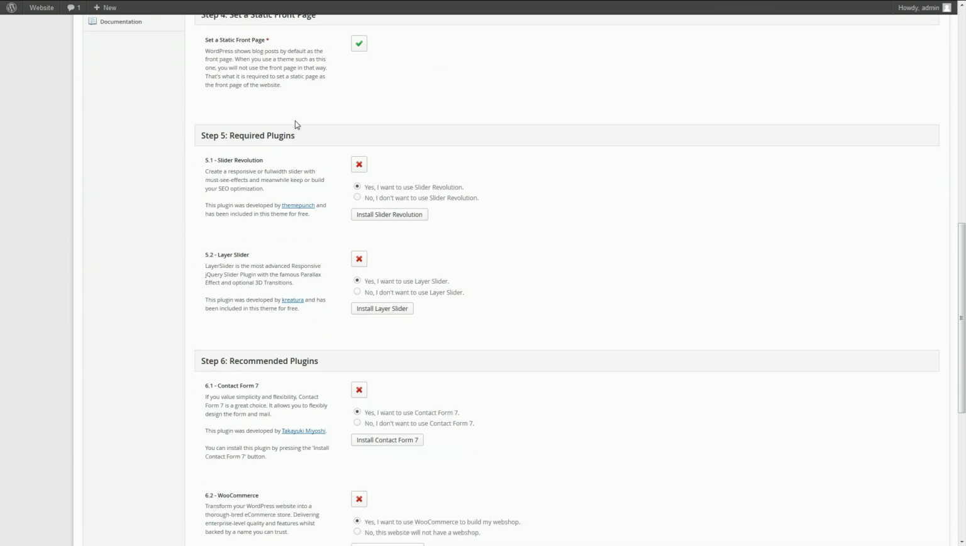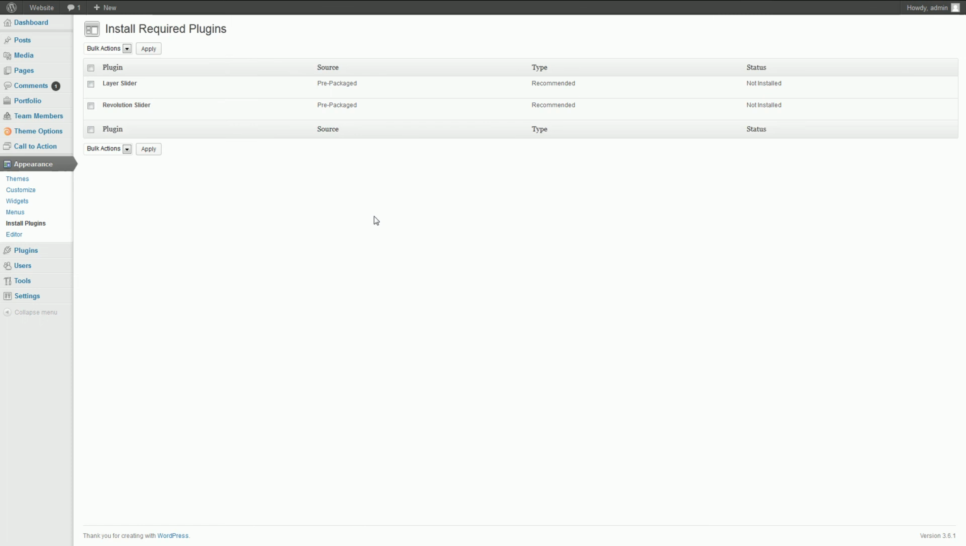So now we're going to do step 5, required plugins. Step 5 consists of 2 steps, slider revolution and layer slider. You will need either one of these plugins to make the sliders work in this theme, but for the purpose of this demo we will just install both of them. So to install Slider Revolution, just click on this button right here, Install Slider Revolution.